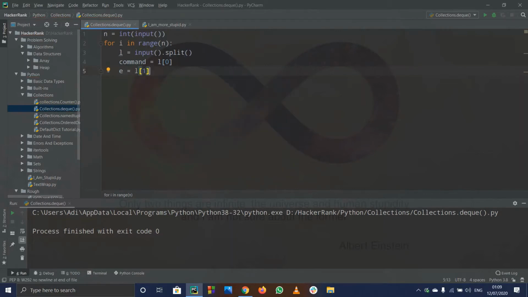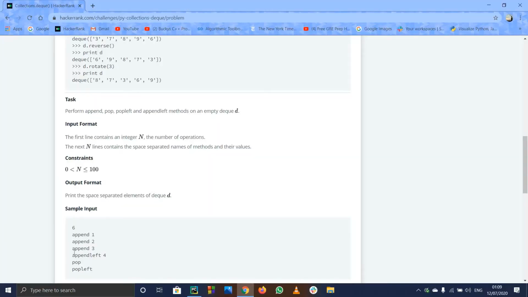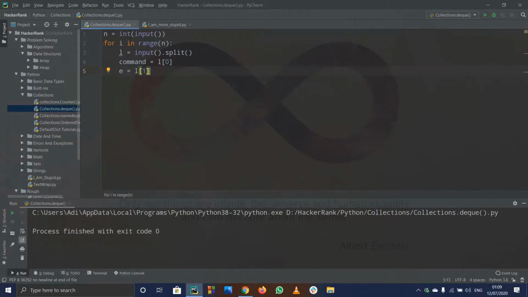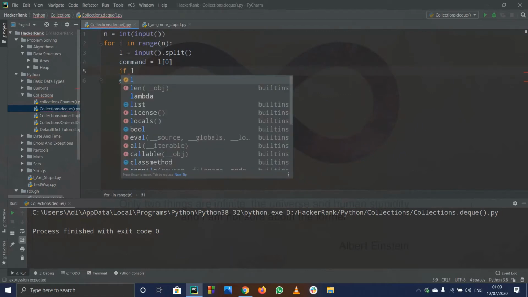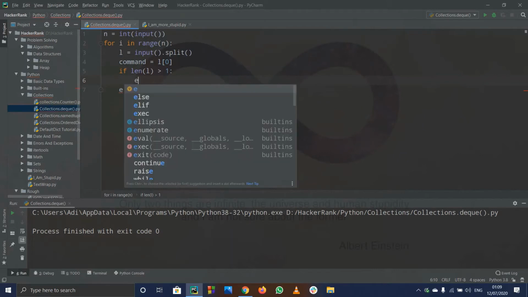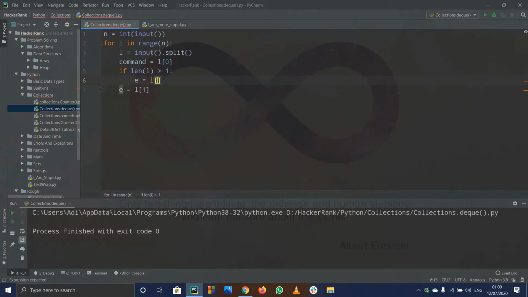But this is not true every time, because when we pop, we don't have any element over here. So when we use E equals L of 1, it will give us an error. For doing this, we'll write if the length of L is greater than 1. If it is greater than 1, it means it has the function of appending and all. So we'll just write E equals L of 1 now. Okay, looks fine up to now.